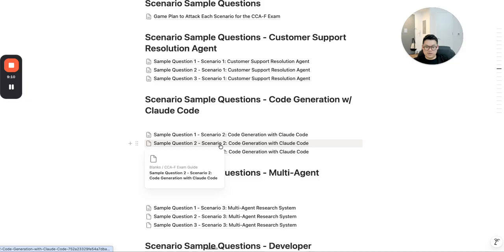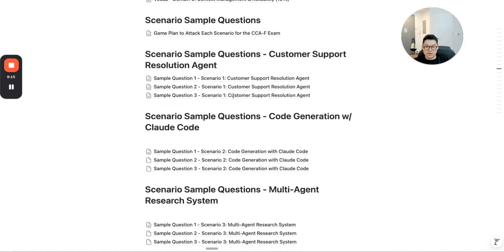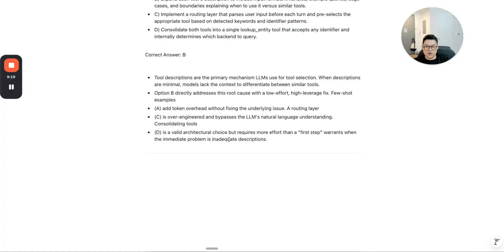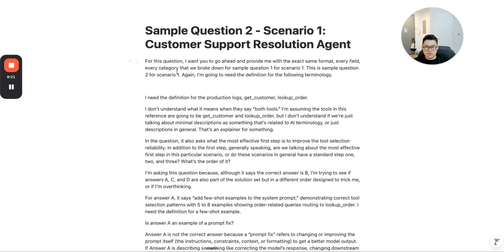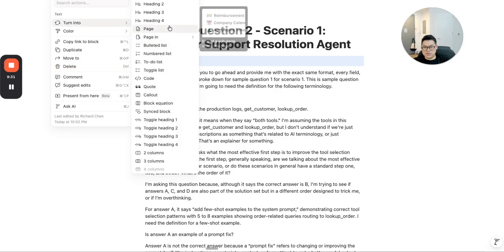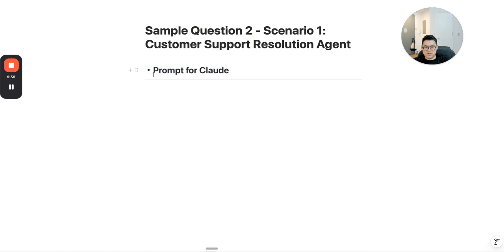And now we're going to do this for question 2 before we ultimately move on to question number 3. So this is now the prompt that I have. Prompt for Claude. And I'm going to include all this into a toggle heading. So clean this thing up.